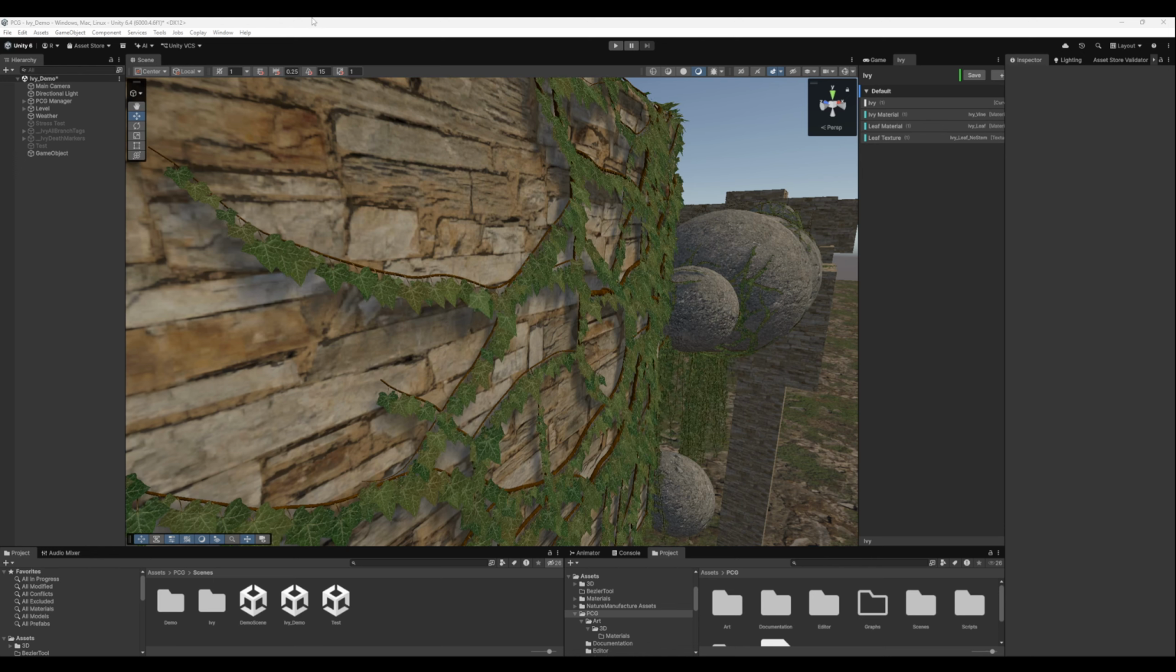Hi everyone. In this video, we're going to go over the new Ivy generator, which is going to be included in the new version of the PCG Graph, and the couple of nodes that this involves.